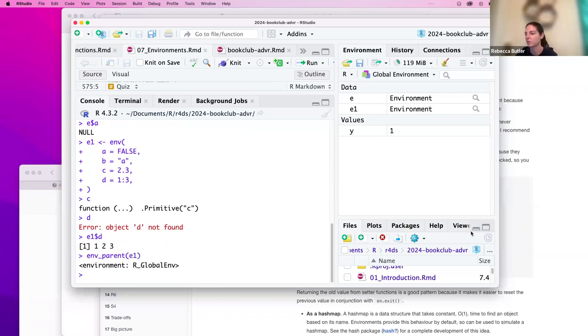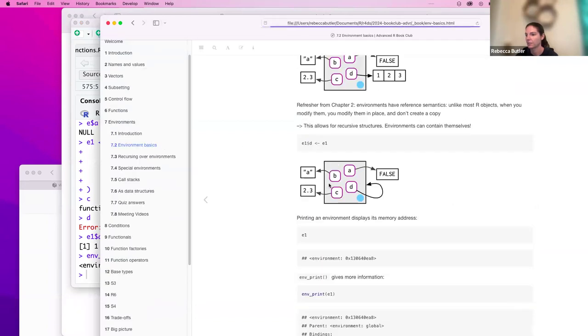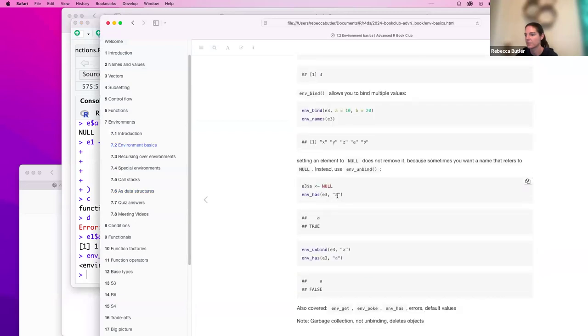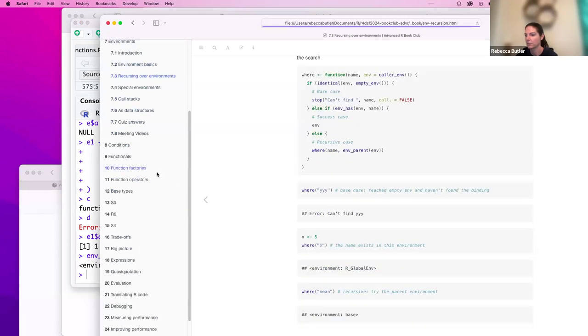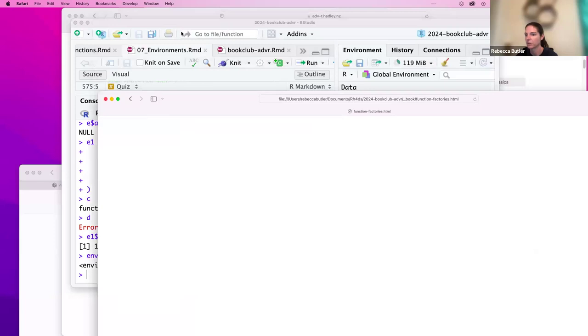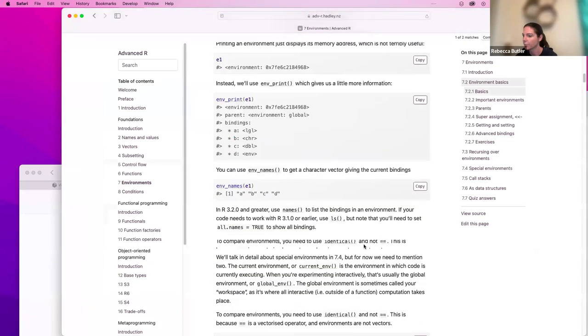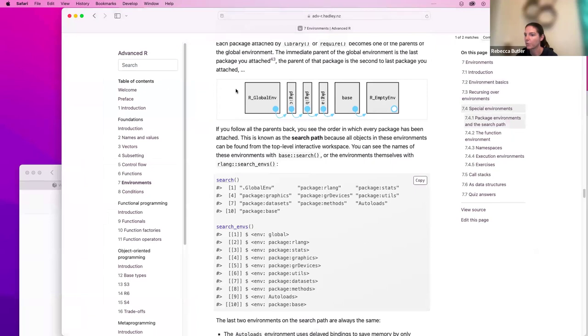E1's parent is the global environment. So when you're looking at this stack of environments, where did that exist? Let's go to the book. A couple more pictures, right? Yeah, so our environment E1 exists right here, and its parent is the global environment, and the parent of that is rlang, because that was the last package I attached.